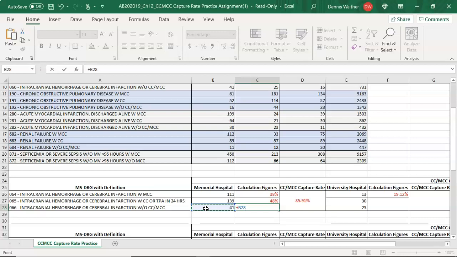And then I want to divide that number by the sum of, so I have to have an open parenthesis, and then I will click in B26, hit plus, put my cursor over B27, hit enter, hit plus, put my cursor over B28, hit enter, and then I need to close my parenthesis. And then just hit enter, and it will calculate that for me.